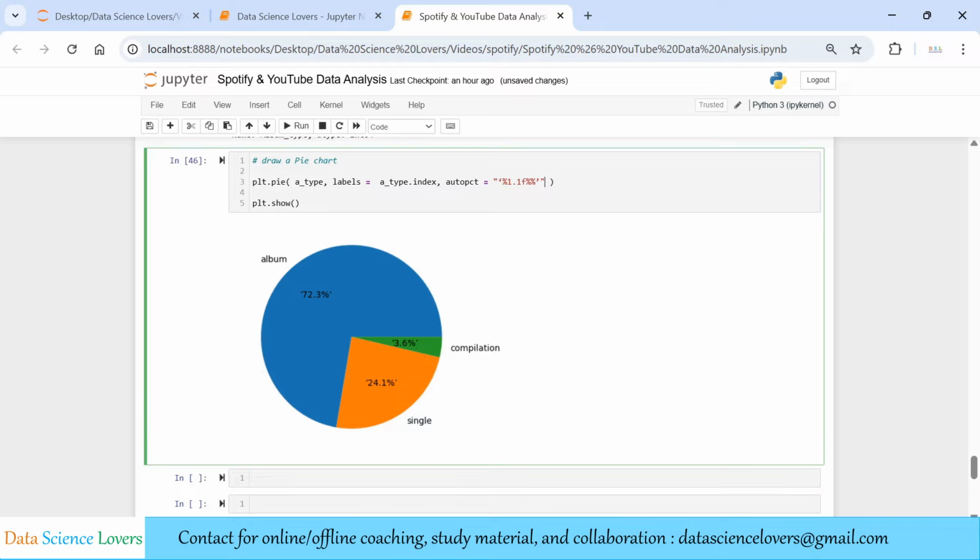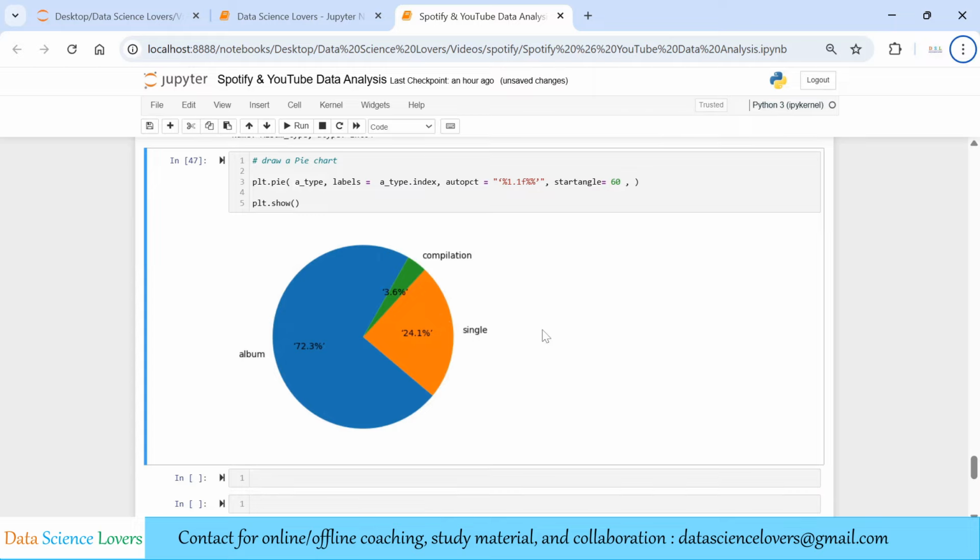Okay. Next, we can use our second parameter, which is startangle. Here I can give startangle as 60. After running this, you can see that the angle of this chart is changed now.